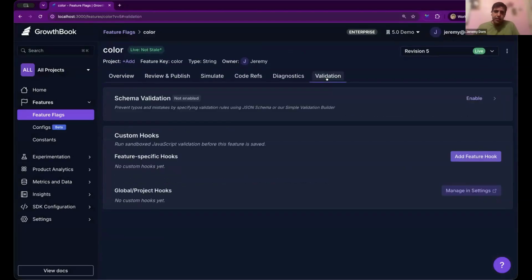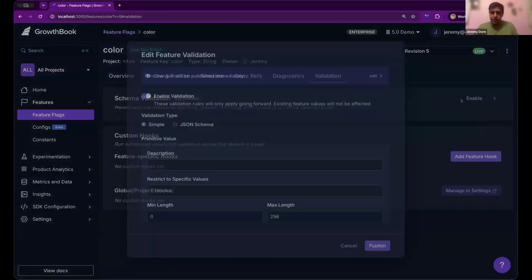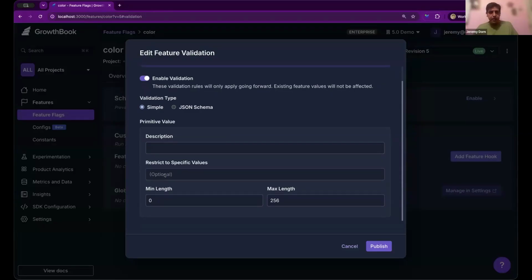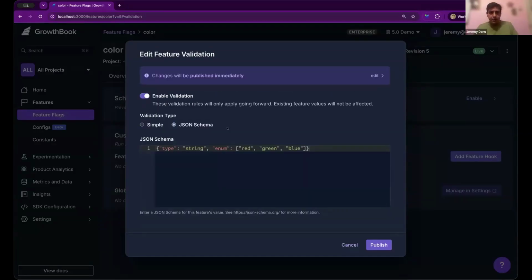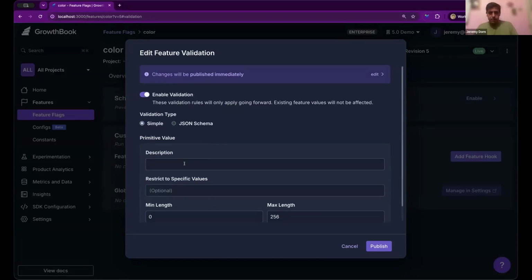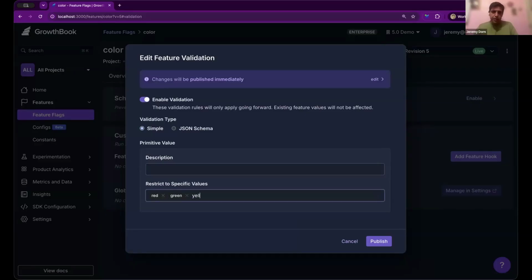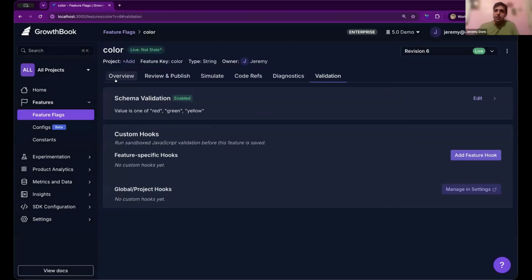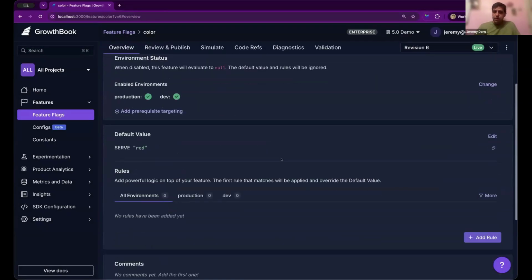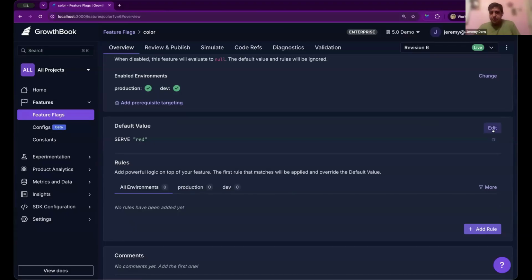And so now we have a brand new validation tab. I'll talk about custom hooks in a second, but schema validation is the first one here. So I can enable that. You can either write a full JSON schema or use our simple builder here where, let's restrict it to red, green, yellow, a few different options. Let me publish this change of the feature. And now, if an agent tries to make a value that's not in that list, it'll get an error.